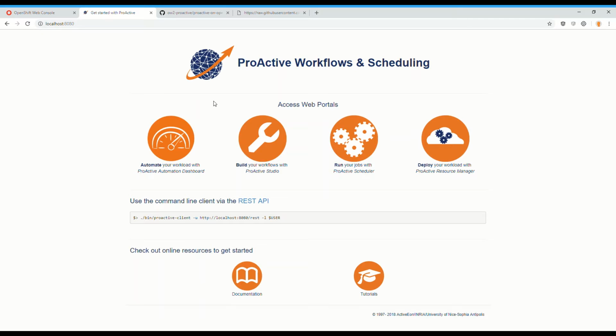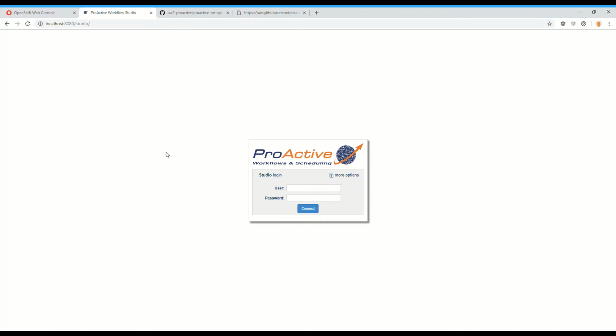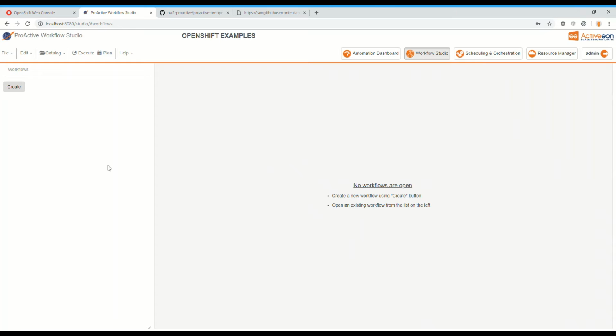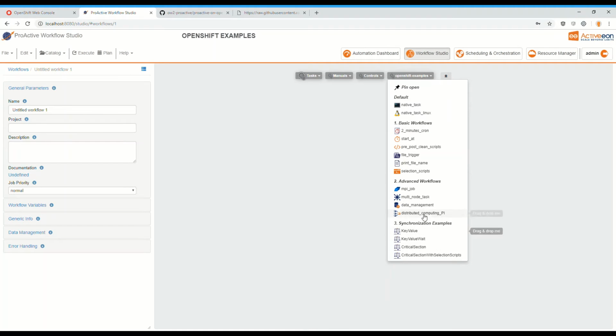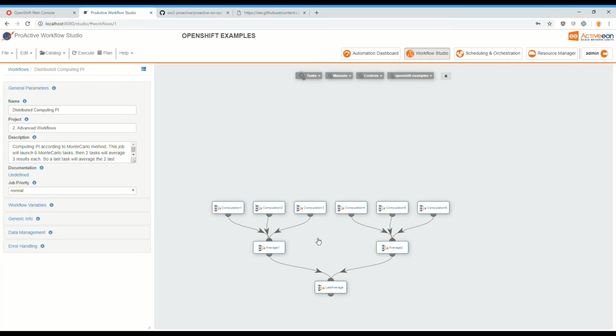So now, after ProActive Workflow and Scheduling has been deployed, you can click here and build your workflows with ProActive Studio. You can log in with the standard admin login. You can create a workflow. You see here you have OpenShift examples. This is special for the OpenShift version of ProActive Workflows and Scheduling.